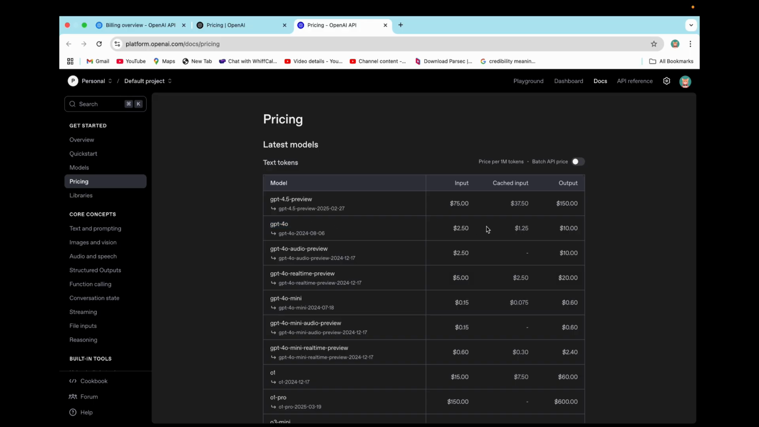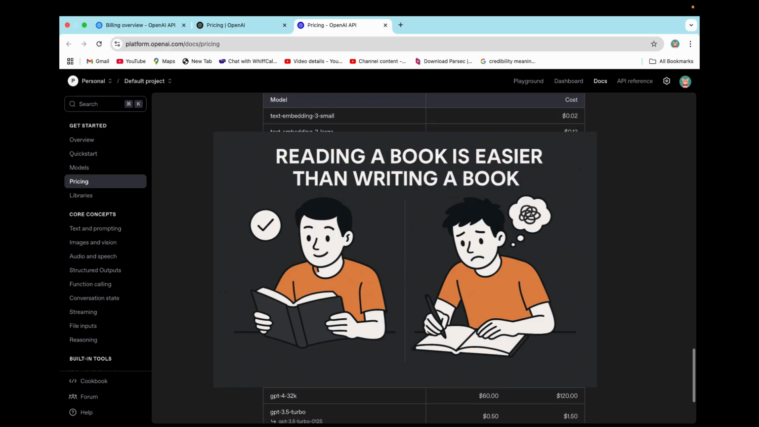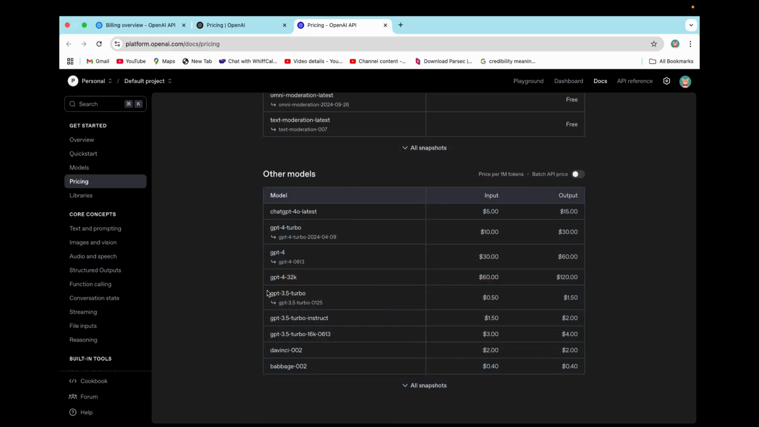So how exactly does pricing work? Basically, when you use the API, you pay for two things. One is the input and the other is the output. Input is the text that you send to the AI, and the output is the response that the AI generates. So now you must be wondering why they are priced separately. Well, that is simply because reading is easier than writing. Think of it like this. Reading a book is actually very quick compared to writing a book, which takes effort. That is why input is cheaper than the output.